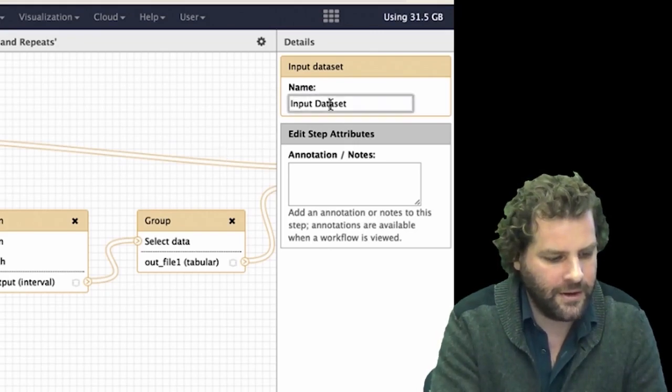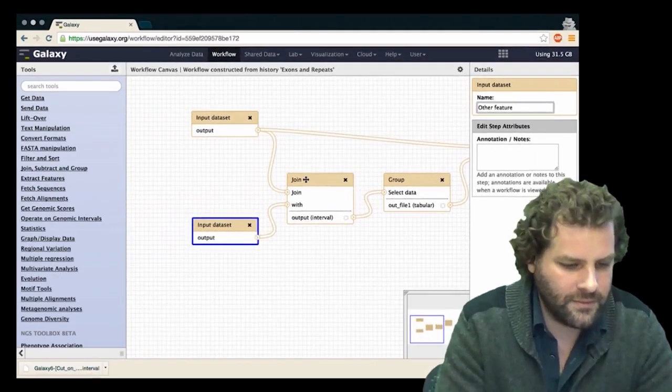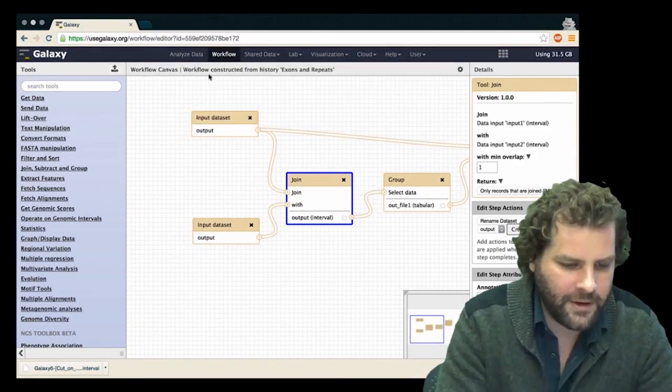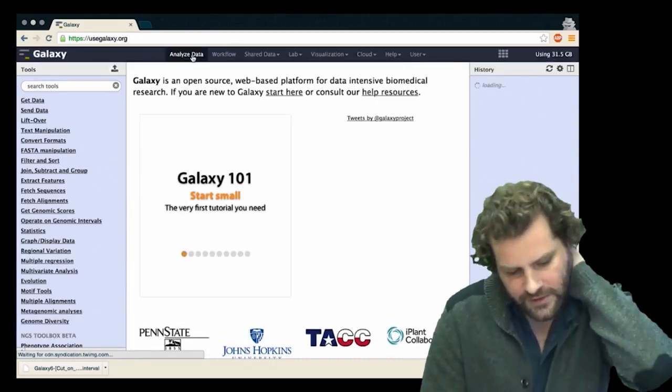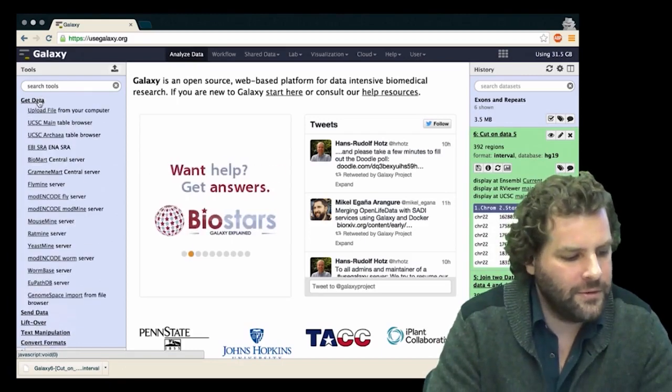And for the other, I'm going to give it the name other feature. Okay. So click the cog, say save. We've saved this workflow. We'll go back to analyze data. So now what I want to do is actually run this workflow on a new type of data.